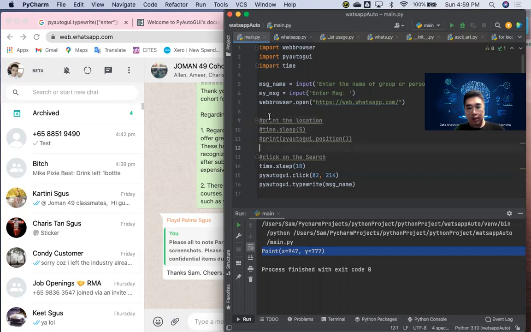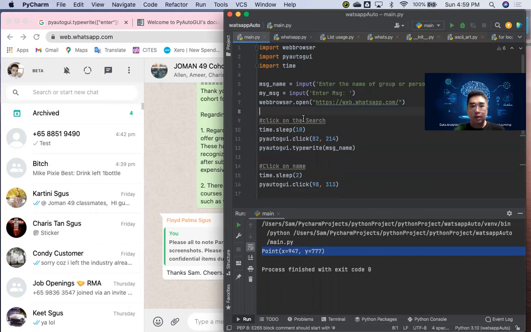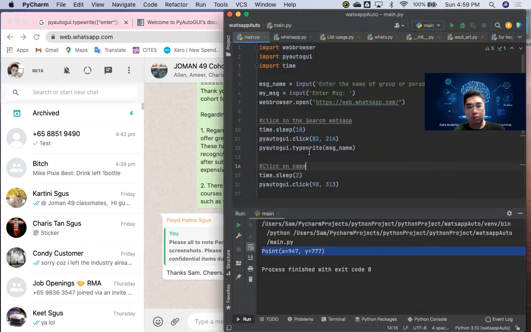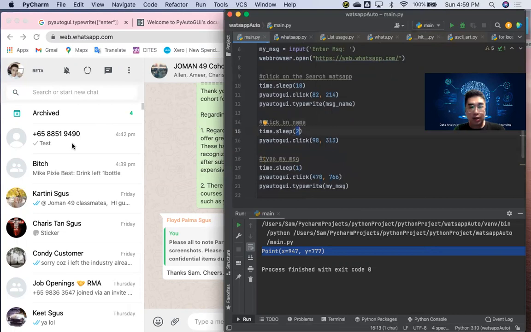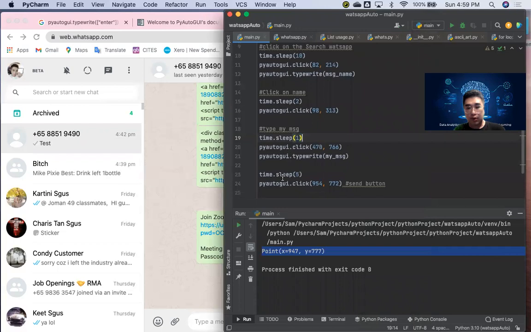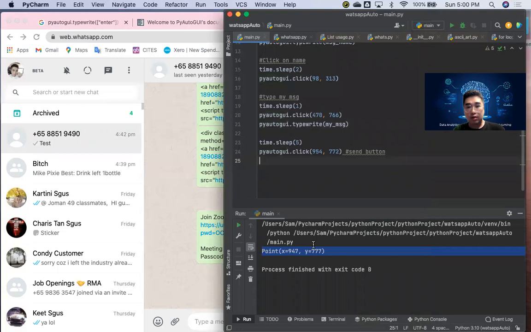Then the second part to this is that I've already created the search on WhatsApp. Okay, so this is the location where the search bar will be. You will automatically go to the search bar. Then you will go and click on the name of the search. Finally, it will go to the type my message, whatever message you want to key in. You'll go here and type the message and then send the message out.